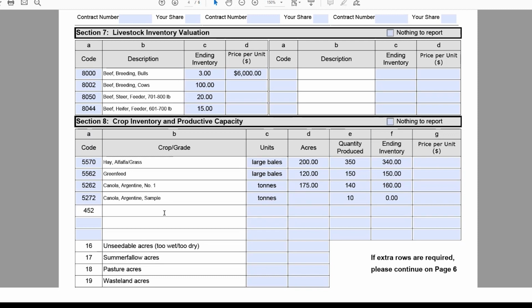And wheat, number one wheat, again, tons. He didn't seed any wheat though, but he had wheat from a previous year of 13 ton.